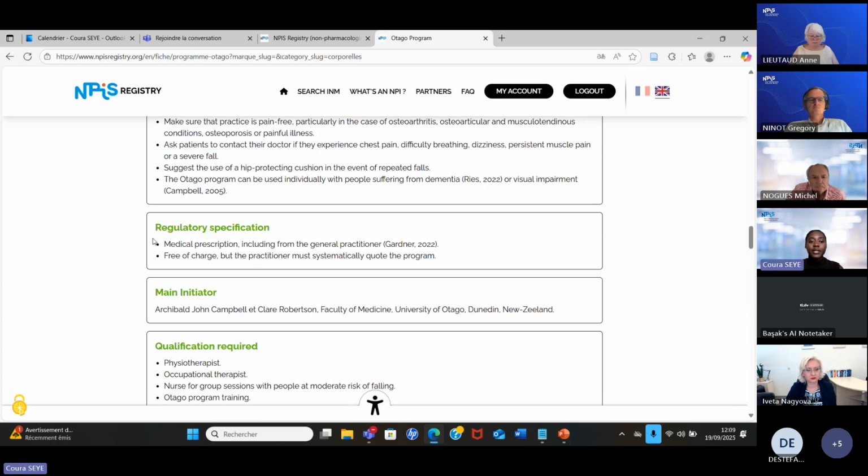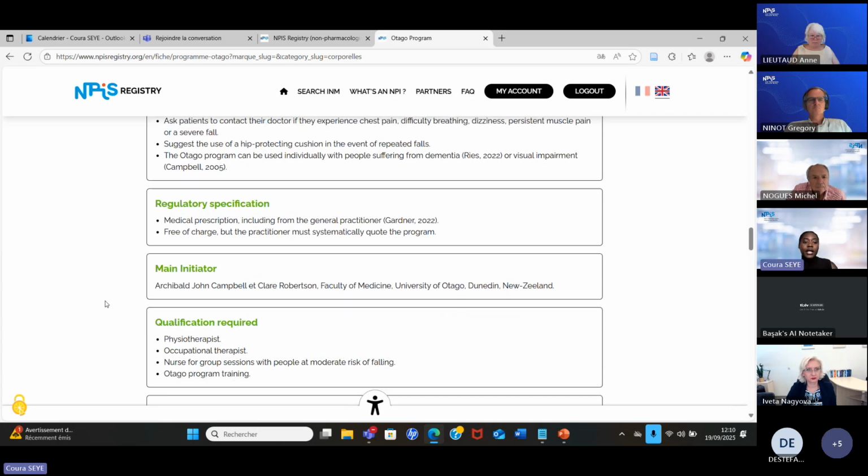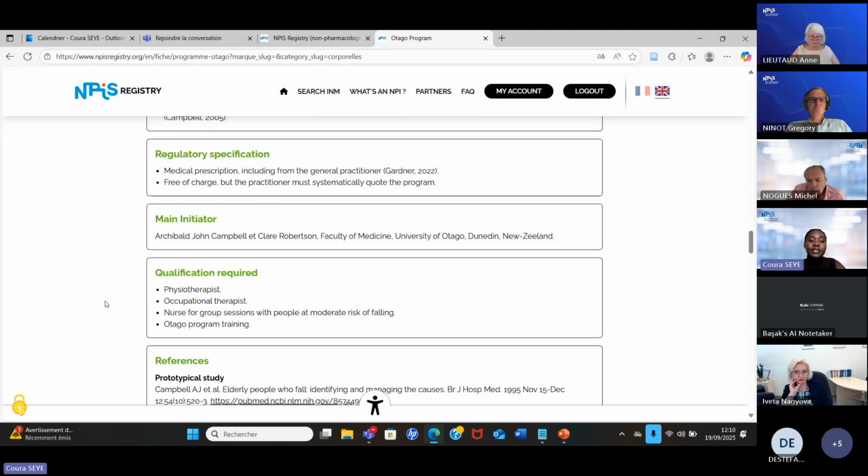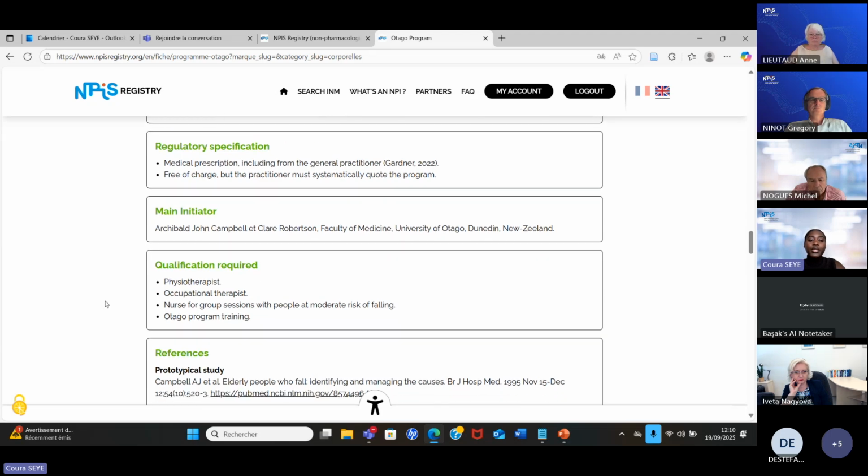Also some regulatory specifications. Now, the main initiator of the NPI may not be you, like the submitter of the NPI card does not have to be the main initiator. Just keep that in mind. And very important, you have to give the details of the qualifications that are required by the professional, the health professional, to carry out this intervention.